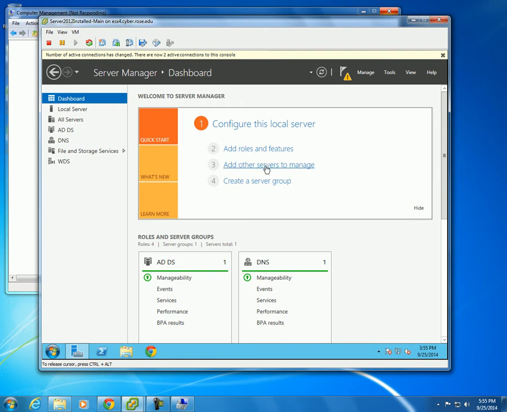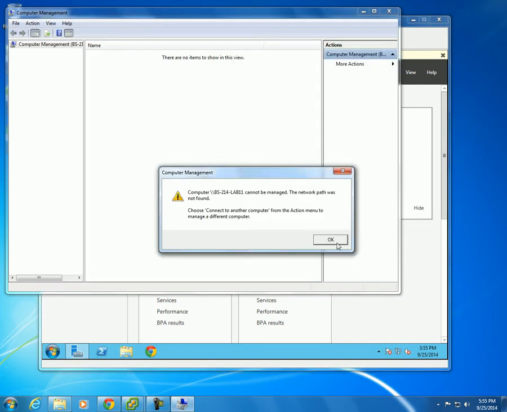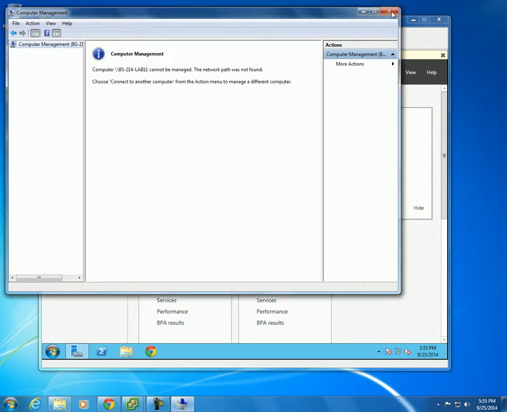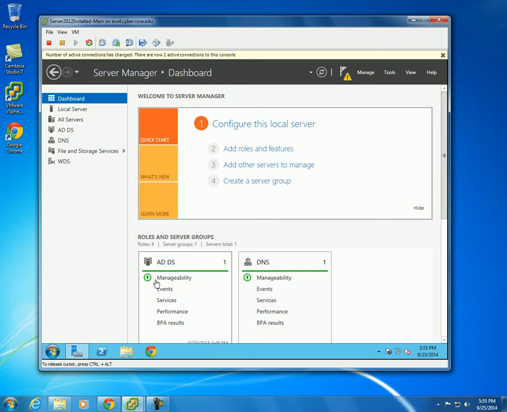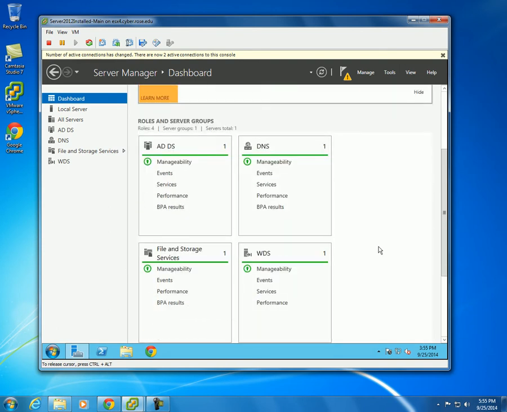Okay, but you can add other services here. You can also create a server group. Maybe I want a group of servers for this, a group of servers for that. Yeah, it said it couldn't find me. It was BS-214-lab11, correct? Yeah, we're not in the right workgroup. But down below that, you'll see the stuff you're currently configured to do.